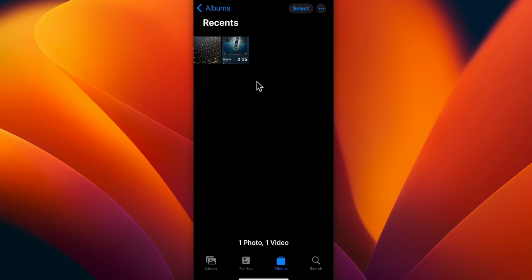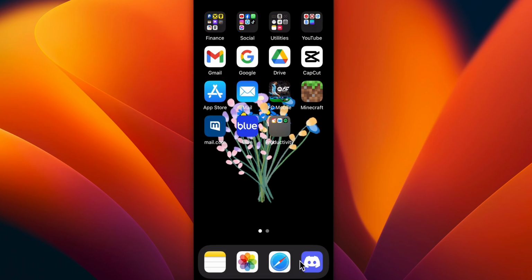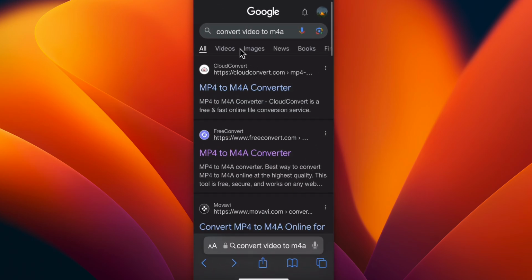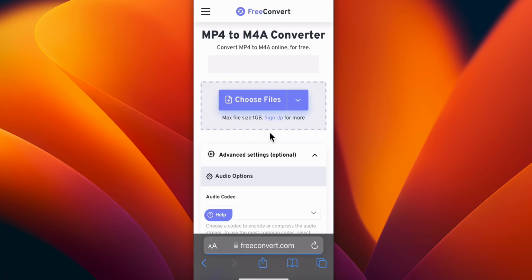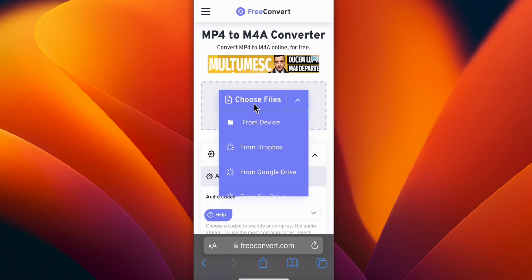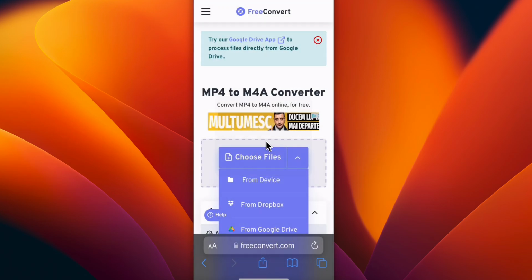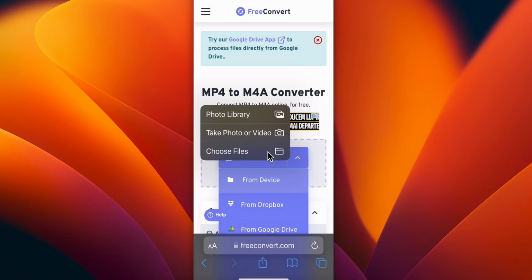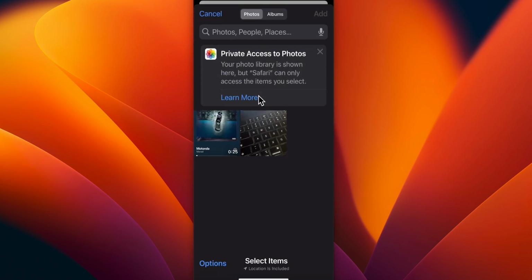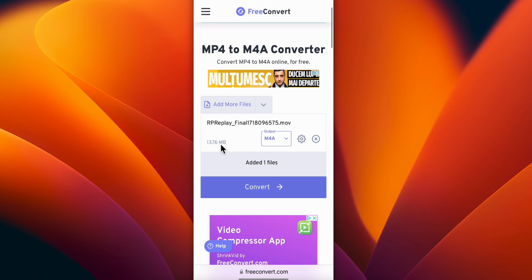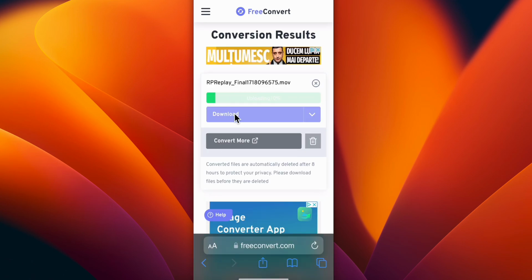Then what you're going to have to do is simply convert this. Open any browser and search "convert video to M4A." Then simply click on this link, and tap on choose files. Then from device, tap on photo library and select the video. Then tap on add and tap convert. After this loads up, simply download this to your device.